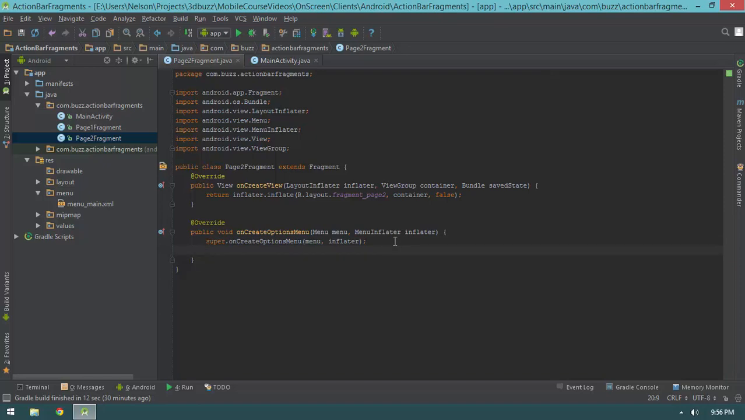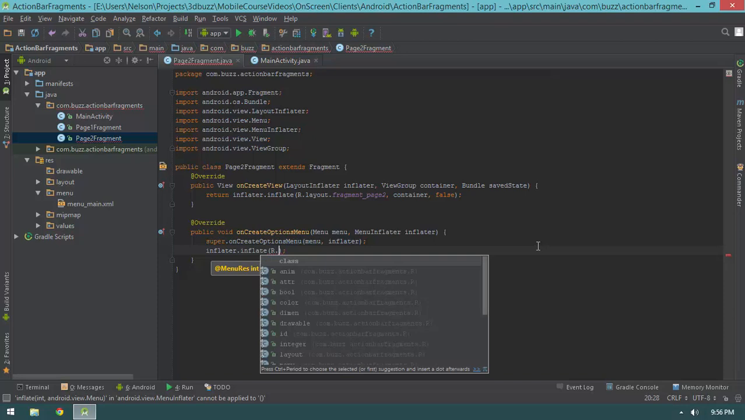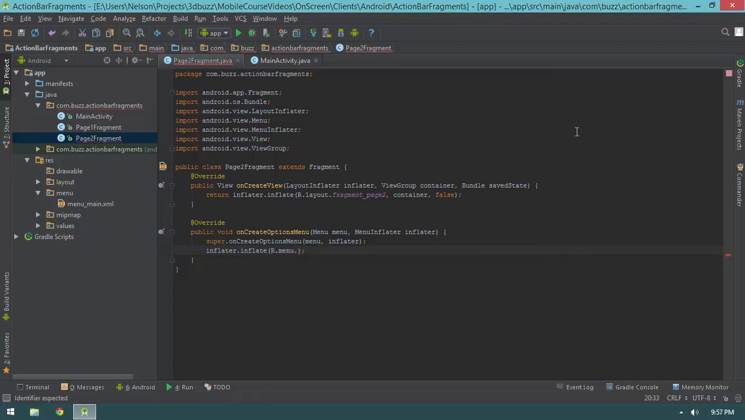Anyway, we do super.onCreateOptionsMenu, and then we create the options menu. And how do we do that? Well, we simply use the inflater. So we say inflater.inflate, passing in a menu resource, which we access through R.menu. In this case, let's just call this fragment_page2 for the menu. And of course, the second parameter to this method is going to be the menu itself, or rather, the object where our inflated menu is going to be passed into. So then we'll pass in menu.